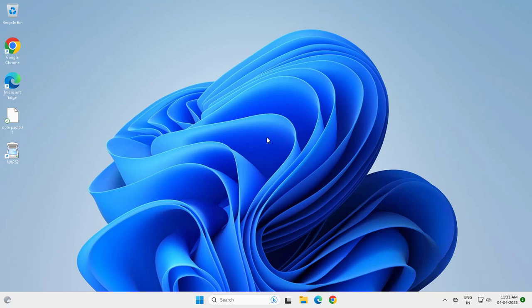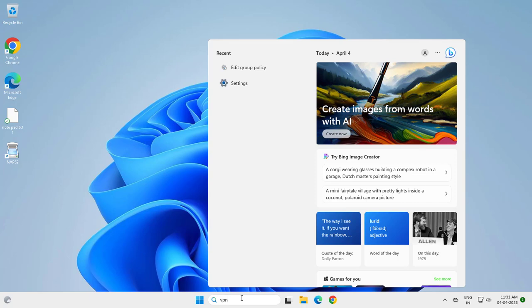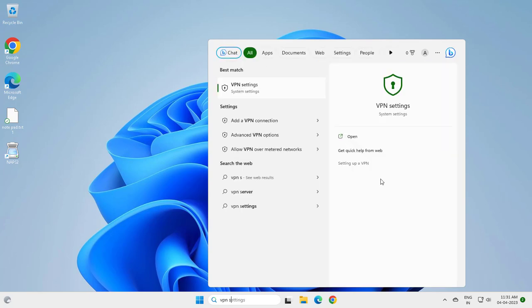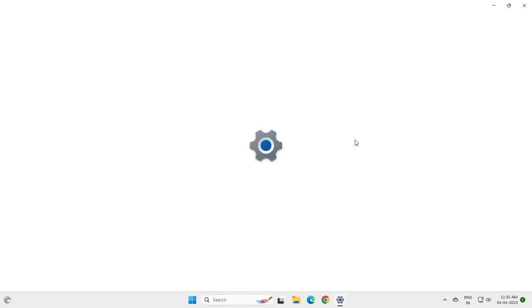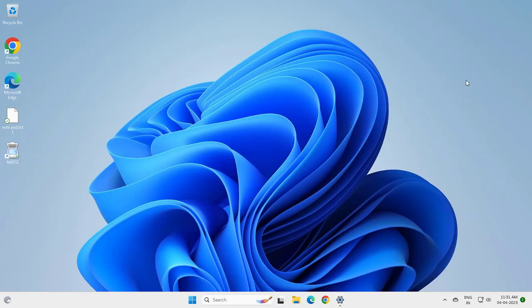If you not get solved this problem, I recommend to do, if you are using VPN, you want to disable it guys. Go to search menu and type VPN setting, open it. You want to disable this, two of these, and close out of here. And if you reopen the Chrome guys, check if the problem is resolved.